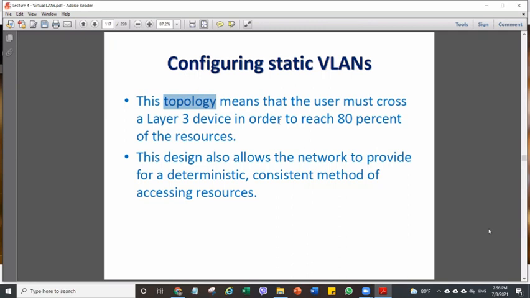This design also allows the network to provide a deterministic, consistent method of accessing the resources. What does it mean? Deterministic, consistent. Those two terms are important.